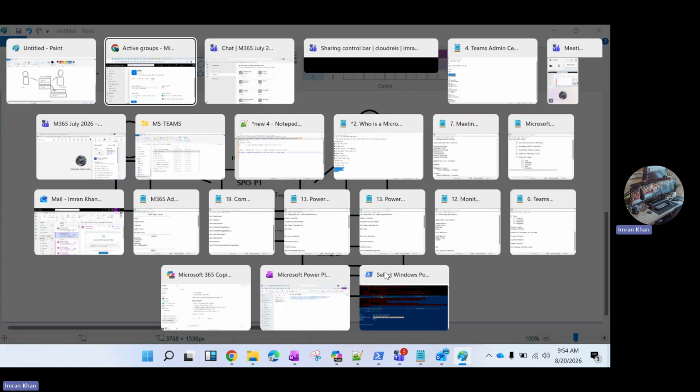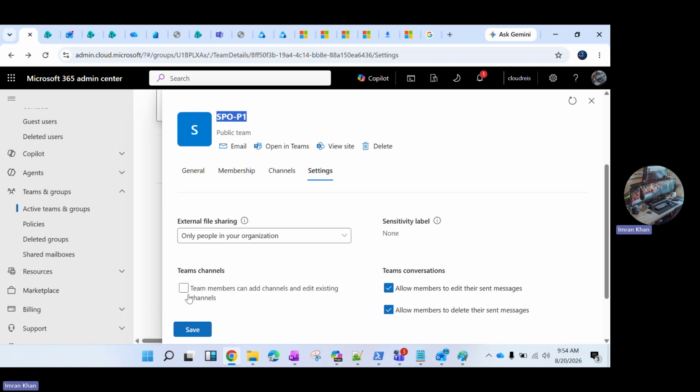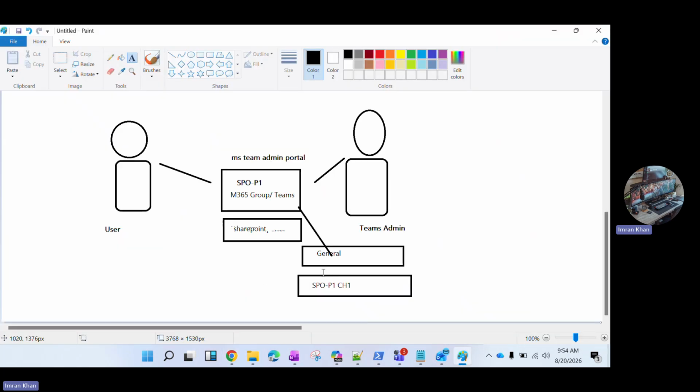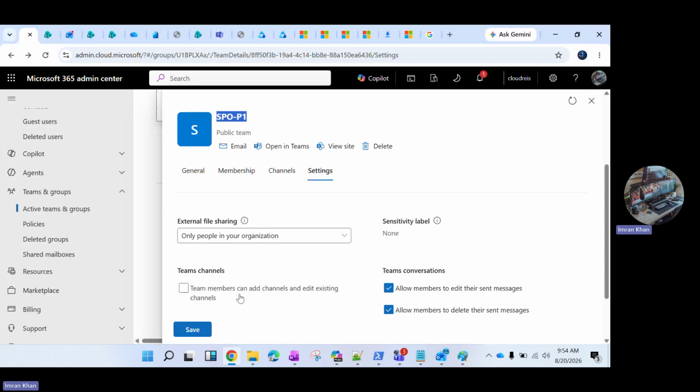If I select this setting, it means team members can add channels and edit existing ones. If I click on this one, members can also create a new channel. So I'm selecting no: only the admin or relevant people can request, and the request process follows ticketing tools, and after that the admin can create it.